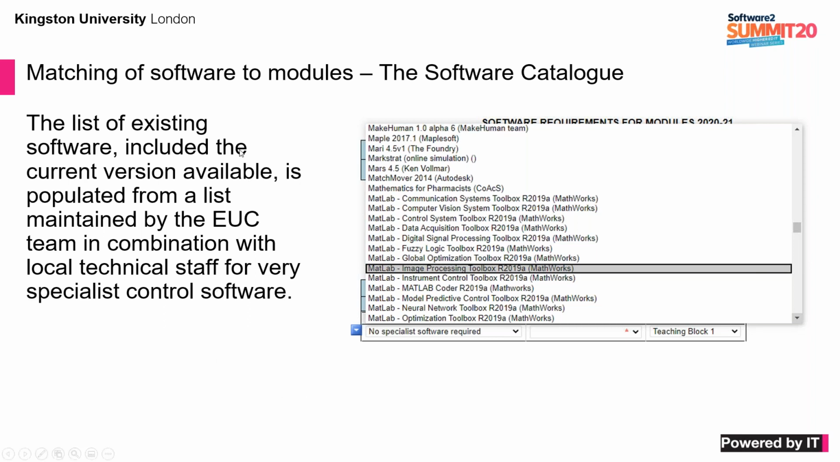The list of existing software, including the current version, is in a drop-down that they select from, and that is maintained by myself and my team in combination with some of our local lab technicians, particularly again in our science, engineering, computing faculty, where they have lots and lots of specialist stuff that's attached to equipment. So for example, here we've got MATLAB, we've got Maple, we've got all the MATLAB toolboxes listed.